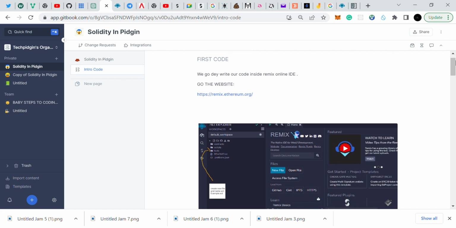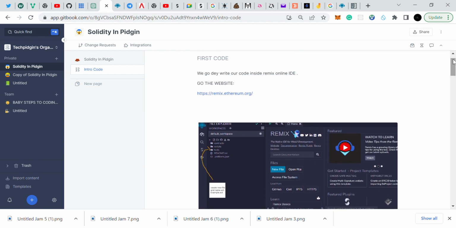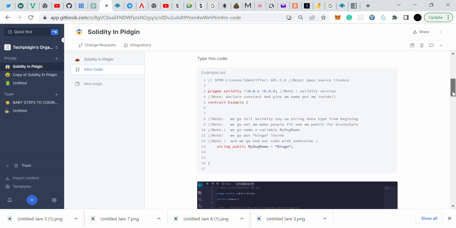And welcome back. For the introduction code, we will go inside Remix and check remix.ethereum.org. Then when we enter inside, of course, we will create a file. The creation of file icon should be here, this first one wey dey here. Now we go take create file.